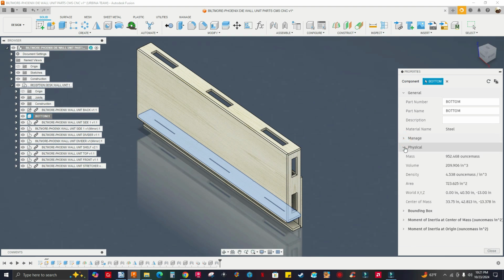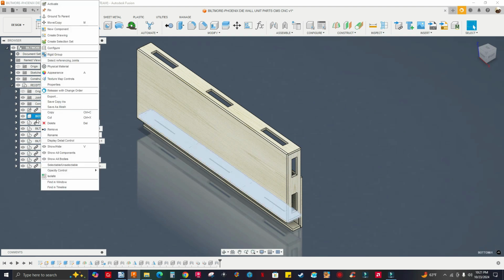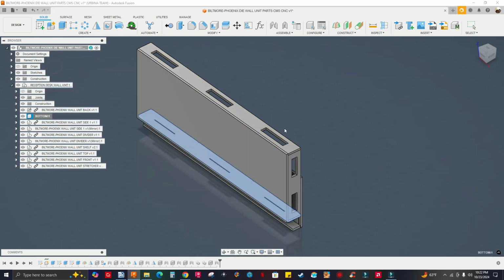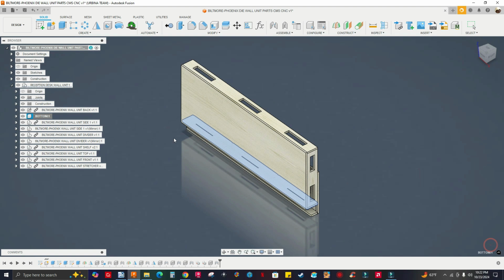Okay, here, physical material. So steel, I cannot change that, but I know you can change the physical material. Let me go to, right here. Sorry about that. Physical material. And here, just go to wood and so on. Let me click on close, all right?